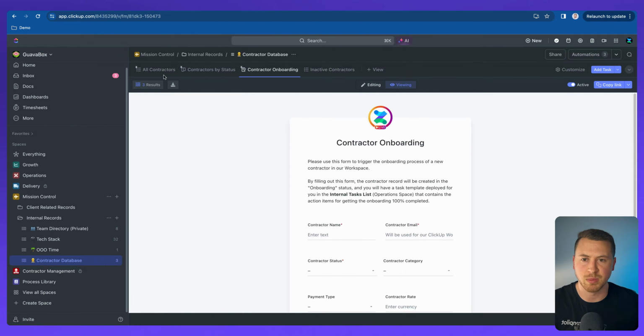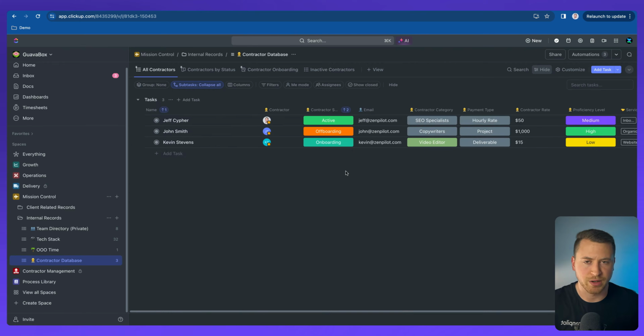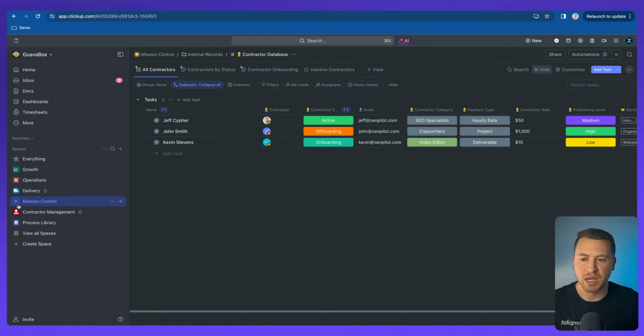Again, having that list to be able to manage all of your contractors and then be able to fire off those onboarding tasks, which we'll get to after we go through working with contractors. So that's in Mission Control. But now we want to talk about where we're actually working with them.